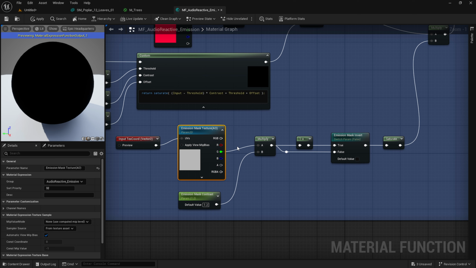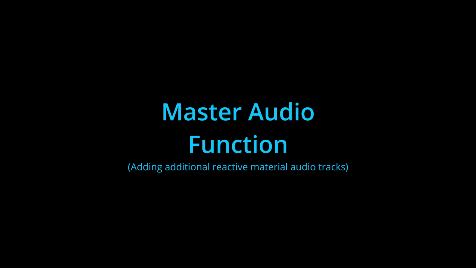So for this, I like to just get creative and play with whatever textures come with the object and see which one works best when you plug it into this emission mask. But yeah, so far I found I get the best results with ambient occlusion.